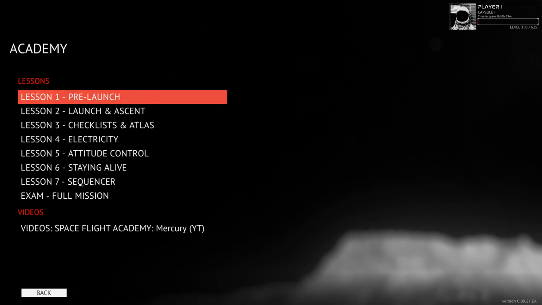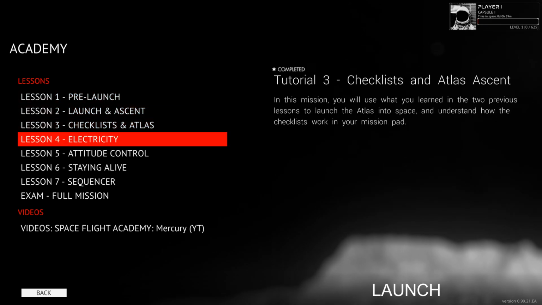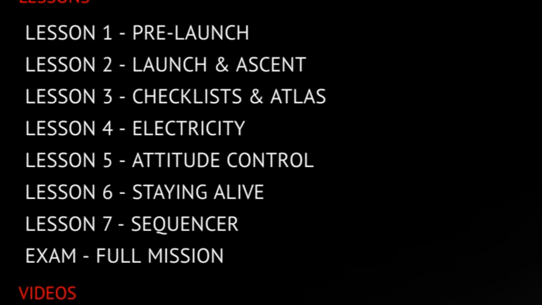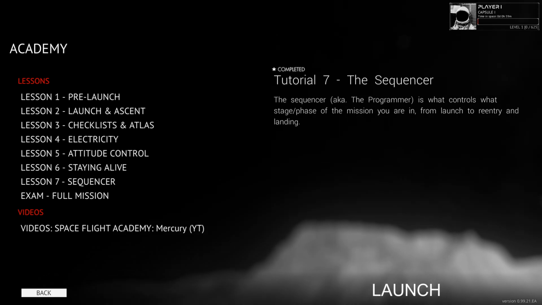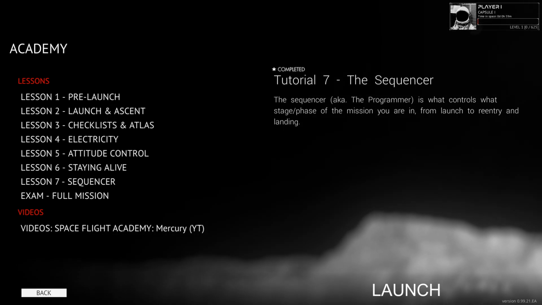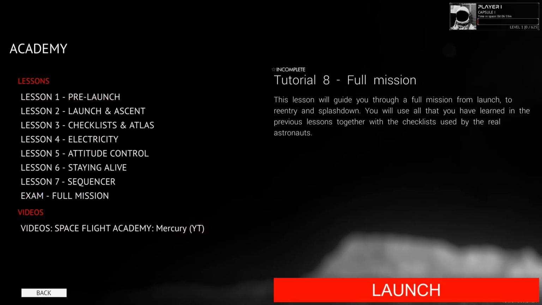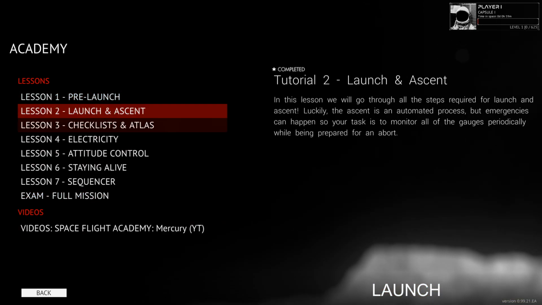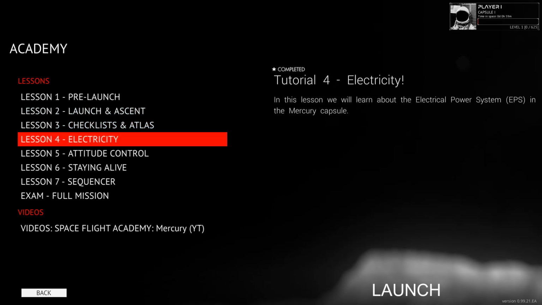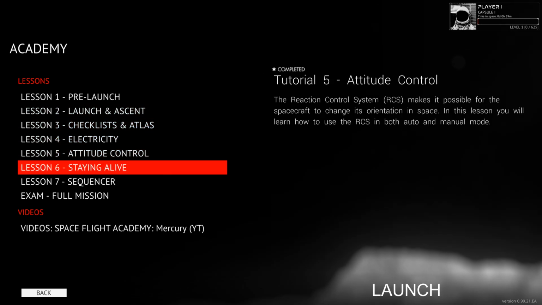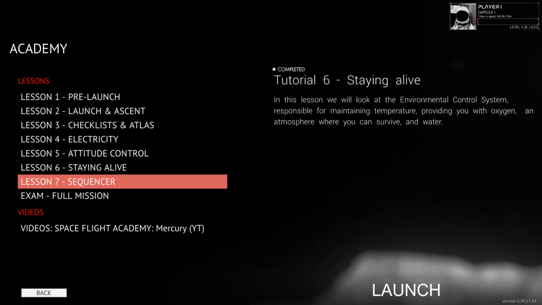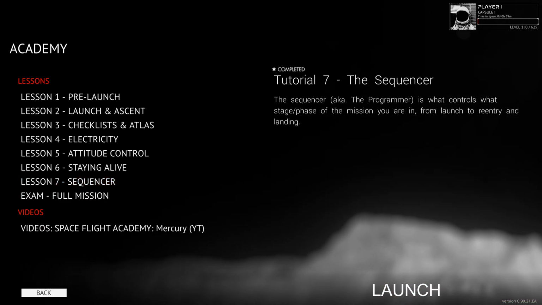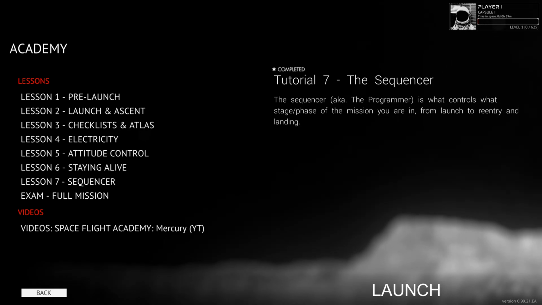Anyways, as you can see over here in the Academy, I've already done all the Mercury lessons. This was just part of the stuff I recorded before. But we're not really going to go through them again, because I feel like I can explain all this stuff better if we just go straight into the full mission. It covered the pre-launch, the regular launch, the checklist, the electricity system, attitude controls, the life support, and the stagings. All stuff I can probably go over way quicker than the tutorial could.